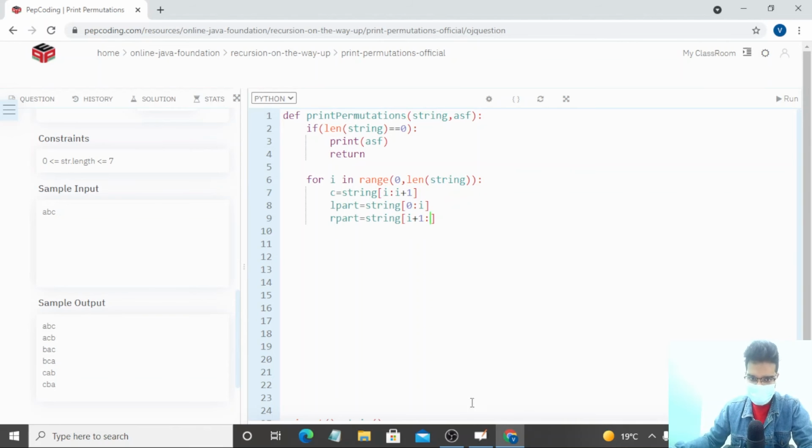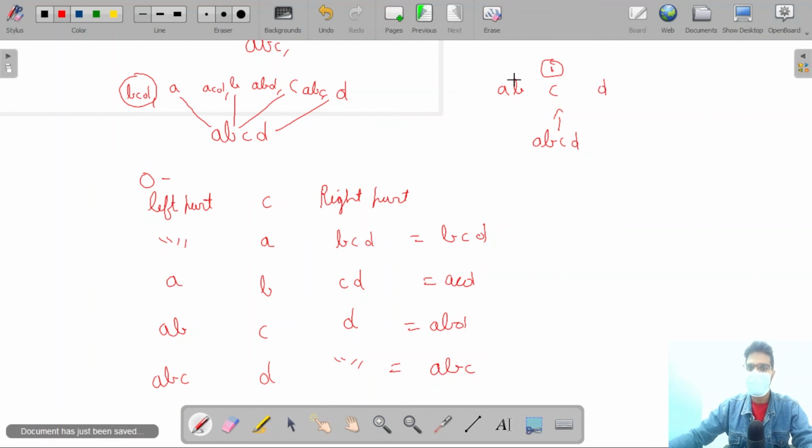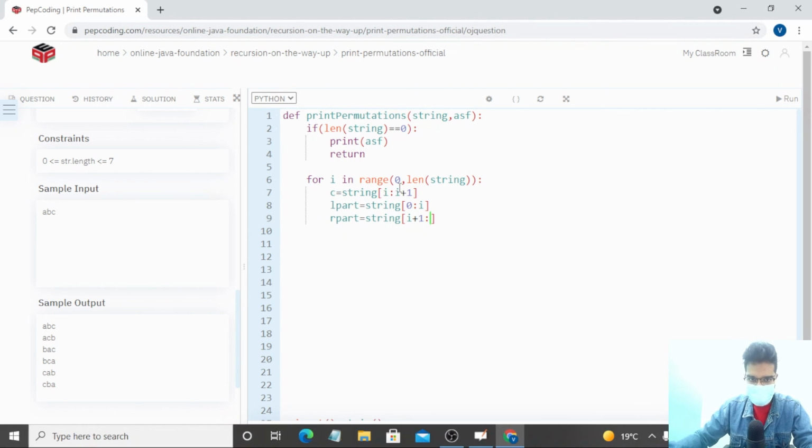So I want to explain this. If my string is ABCD, and we talk about C, so C is our character, then for the left part we want AB, right? So we will start from 0 till the character. So that is AB, from 0 to i. And then after i, from i plus 1 till the end. So that's how we will get our D. So this is the left part, this is the right part.